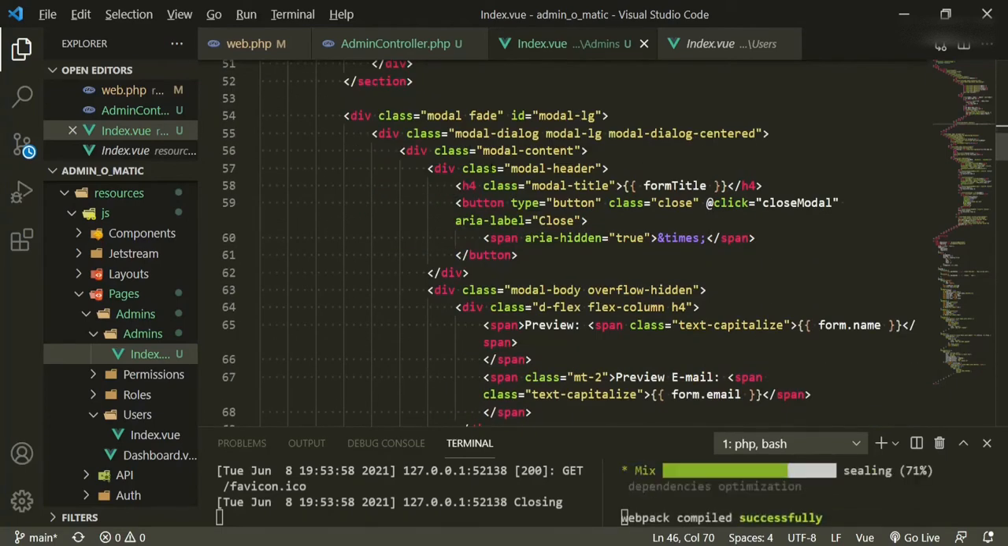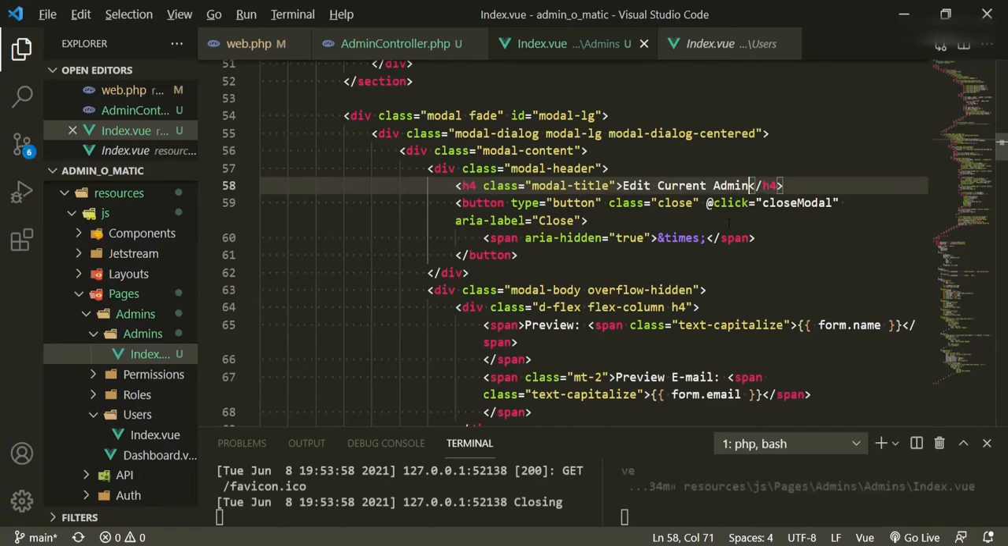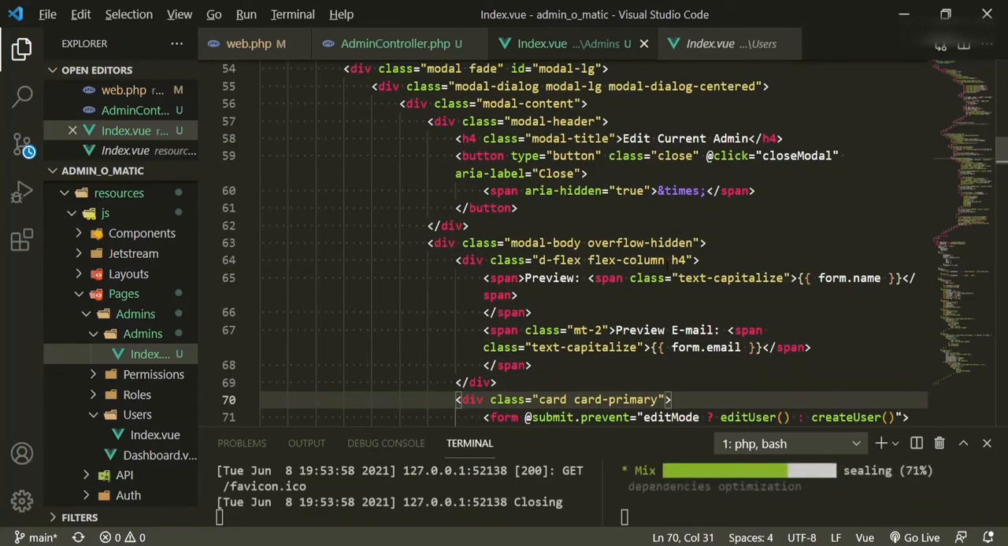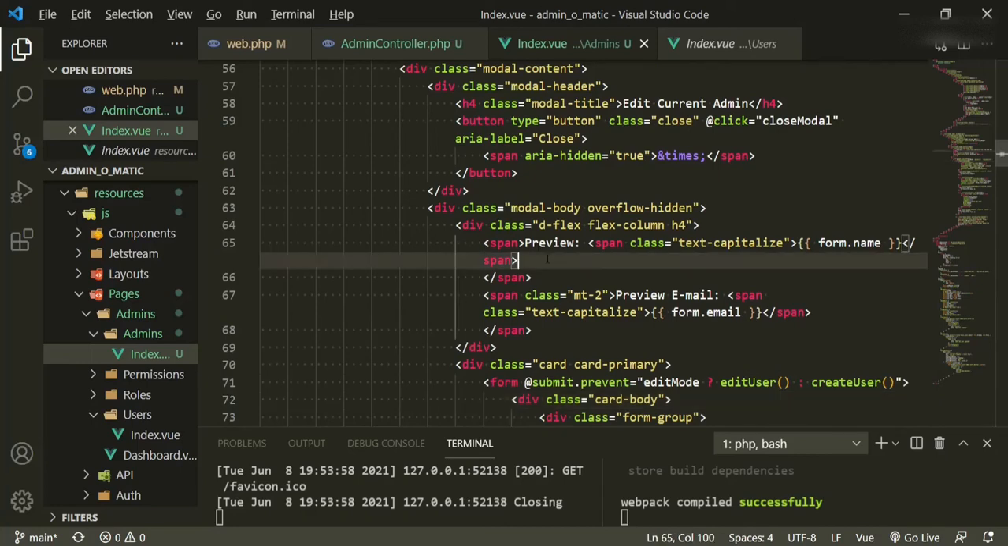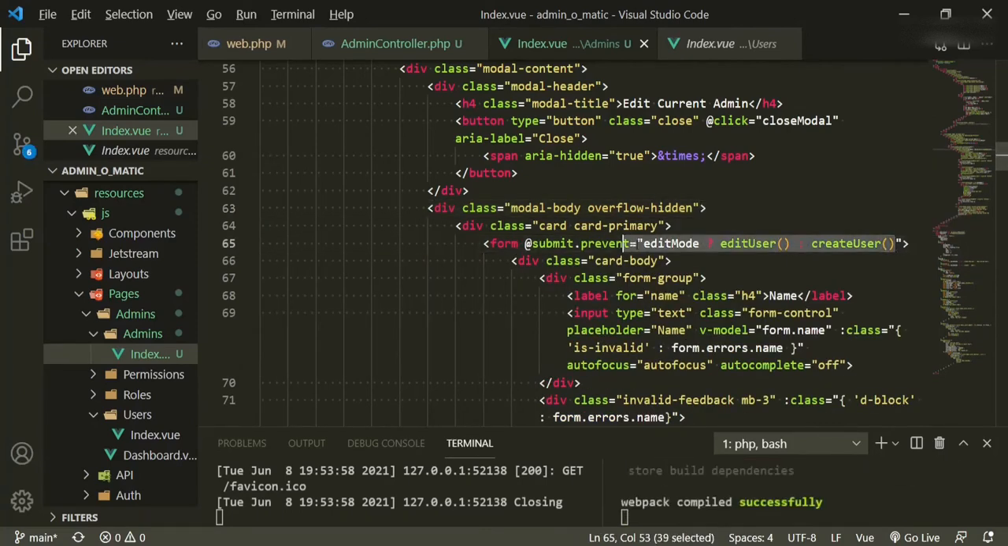And then come down to the modal itself. Because we're not actually creating the admins, we can just go ahead and put edit current admin. So we're not going to be using this for a create modal as well. That's fine. Okay, scroll down. Preview form name. We don't actually need that, and we don't need this either. Go ahead and get rid of that. And then we're only going to have one function in here, so we don't need to have this here. And our function is just going to be update admin. Okay, go down.